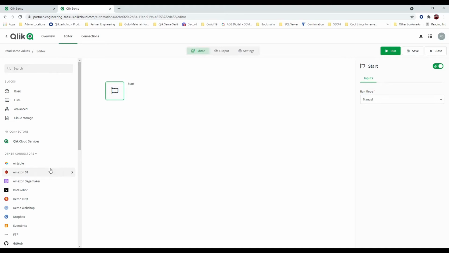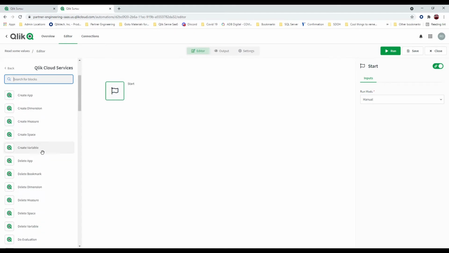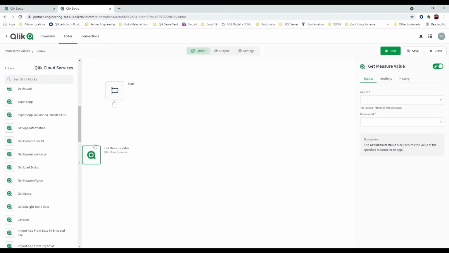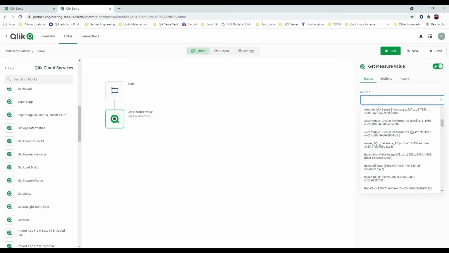You can see that I could connect to other things if I want to take actions in other things, but I'm actually going to use Qlik Cloud Services so that I can read some Qlik data. And what I'm looking for here is get measure value, and all I do is drag that. You notice that as I start dragging it, that little blue icon starts appearing so that I have my flow. Now at this point I can give it an application ID, and as you know, in the URL you would have the application IDs, or I could just do a lookup here and find the application that I'm looking for.